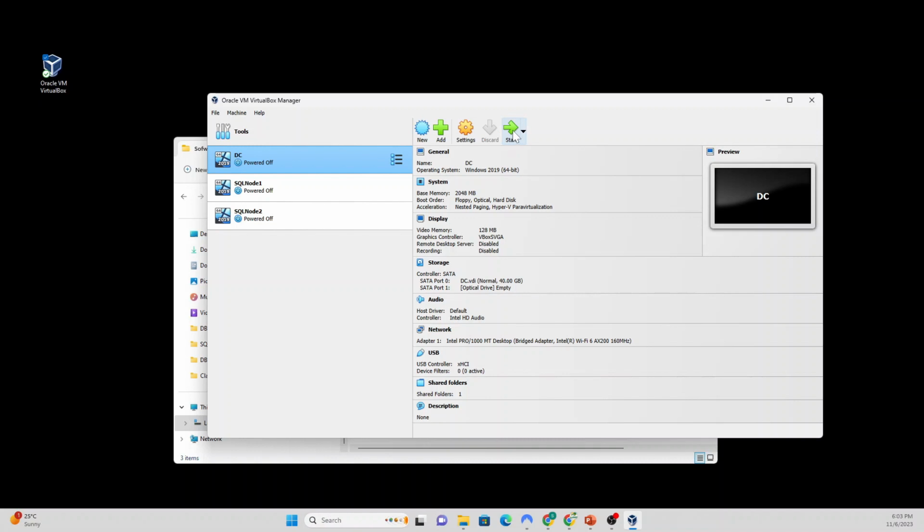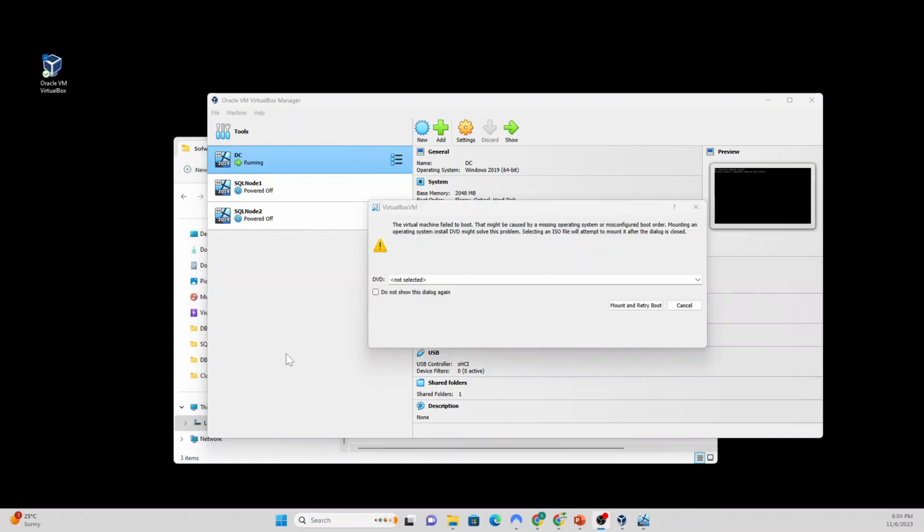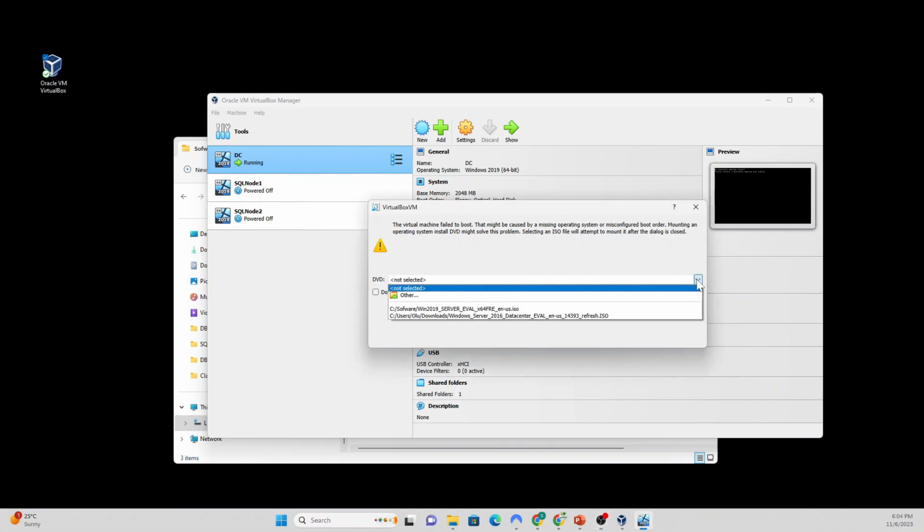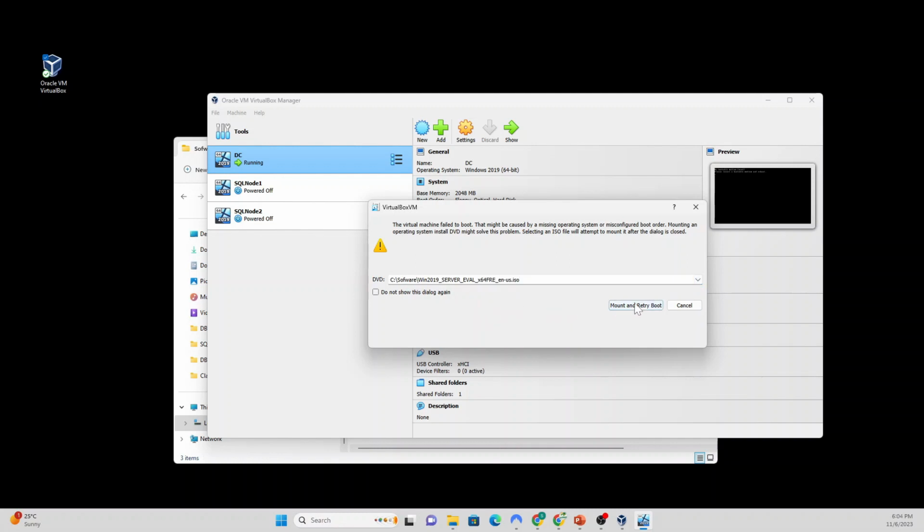To do my installation, now we just click on Start. It's asking me where the installation file is. So I will now click here and select my installation file. This is the folder where I downloaded my Windows Server. So I will select that as a mount and retry reboot.